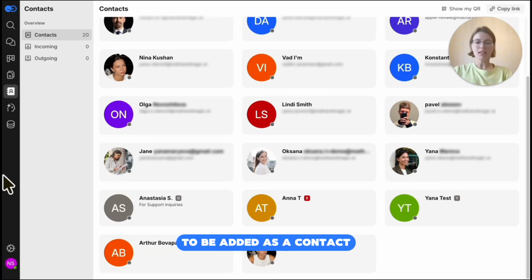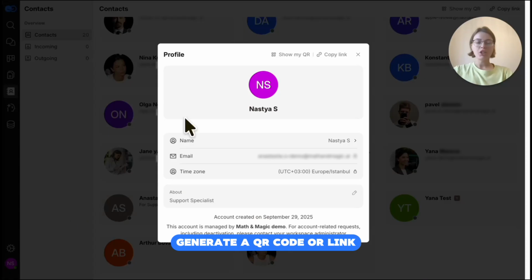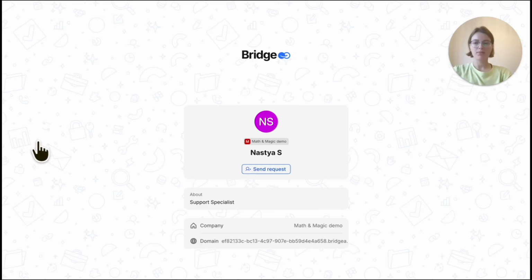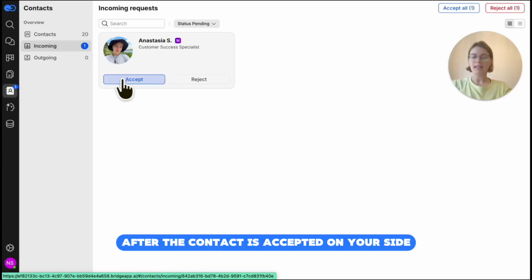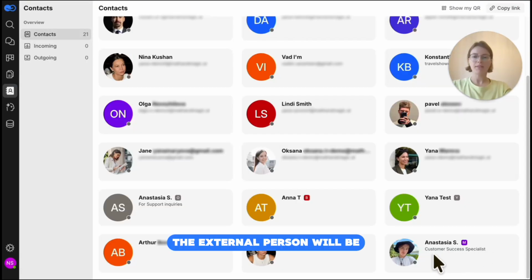To be added as a contact, you can share your public profile in just a few steps. Open your profile. Generate a QR code or link. Share the link or QR code with the external person. Once they open the link, they can make a contact request. After the contact is accepted on your site, the external person will be added to your contact list.